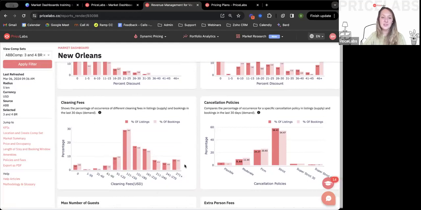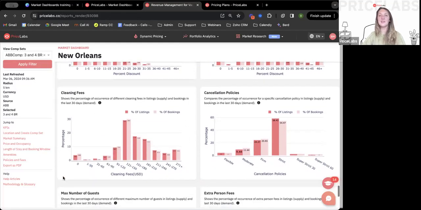Cleaning fees, especially, there's been a lot of talk about junk fees in regards to short-term rentals as well as other industries. So it's really important that you're not charging way too much, especially if you're going into an off season when your ADR might be really low. If you have a really high cleaning fee, it's going to make you not really competitive with other listings around you. So, how to read this chart?